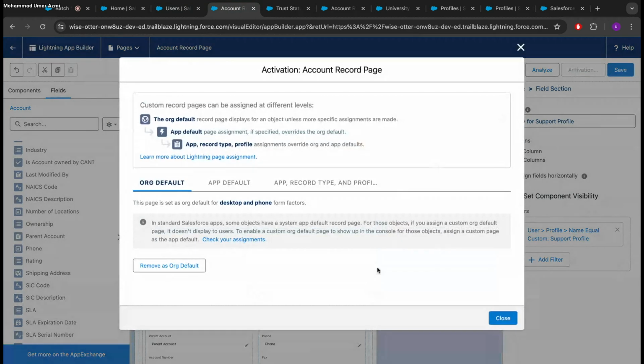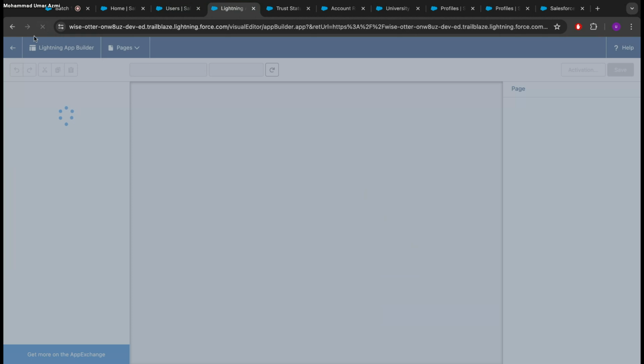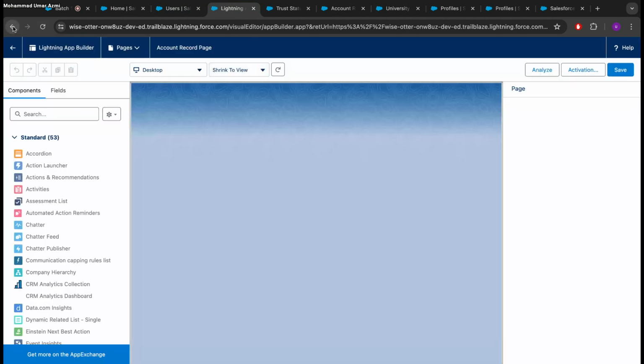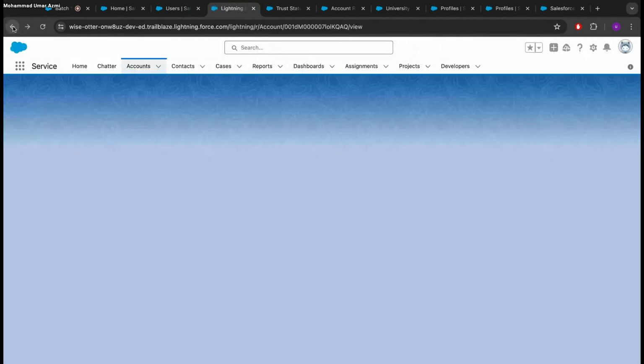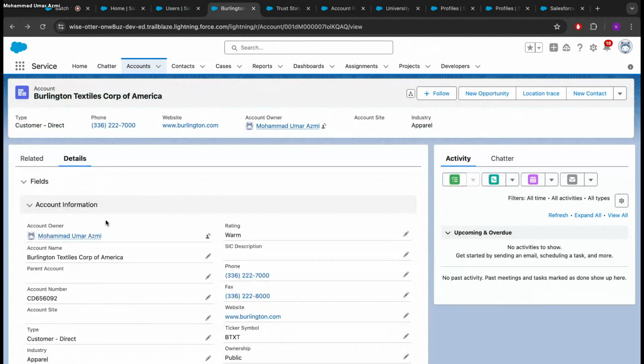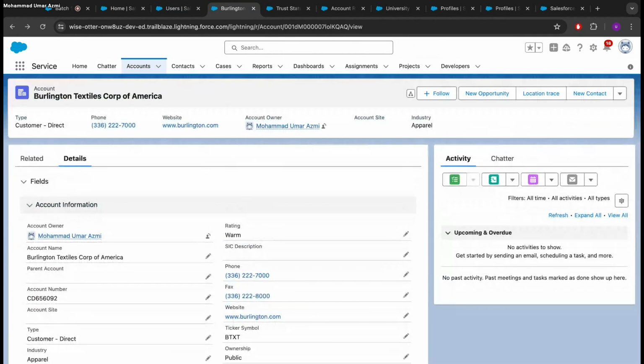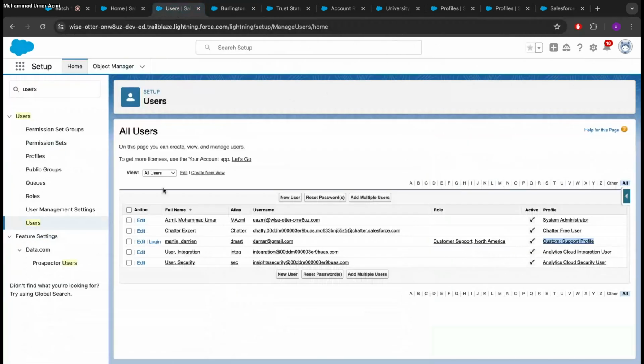and I'll activate this. So I have added this only for the support profile. Let's click on refresh. Right now I'm logged in as admin user. Okay, and if you see, that is not coming up. Let's quickly log in as the user.